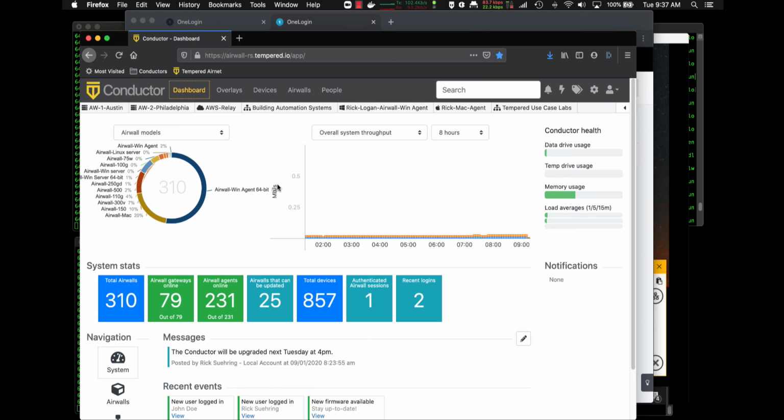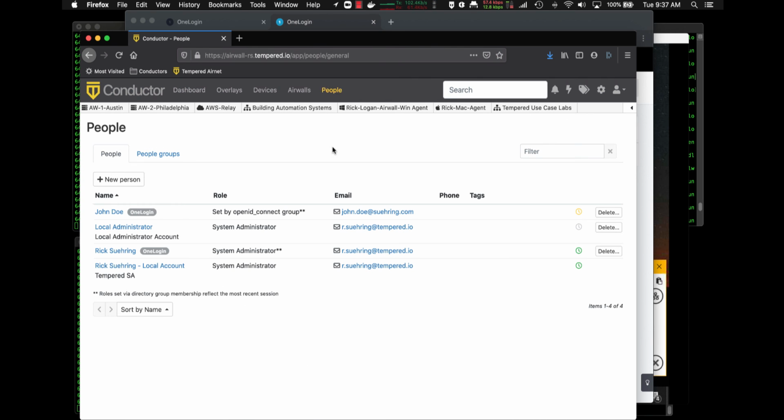Hopefully this simple example of OneLogin being integrated with Tempered's Conductor will help you get started with setting up your authentication environment for the Tempered environment. In summary, we've set up a user that allows the authentication to the conductor itself to be controlled from within OneLogin, and as you add new users, they can fall into the people groups that are assigned.